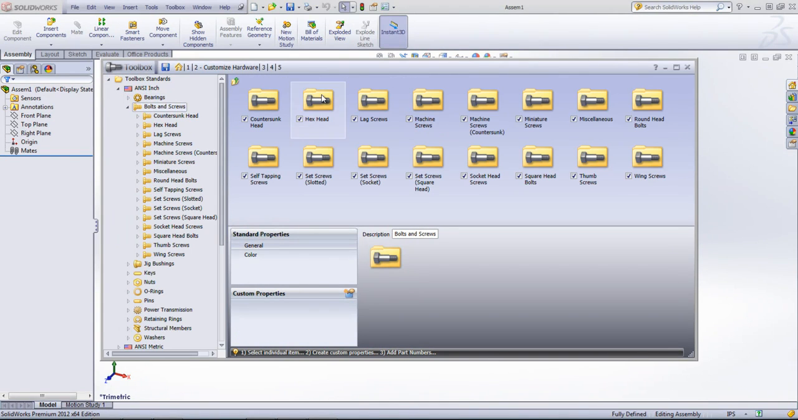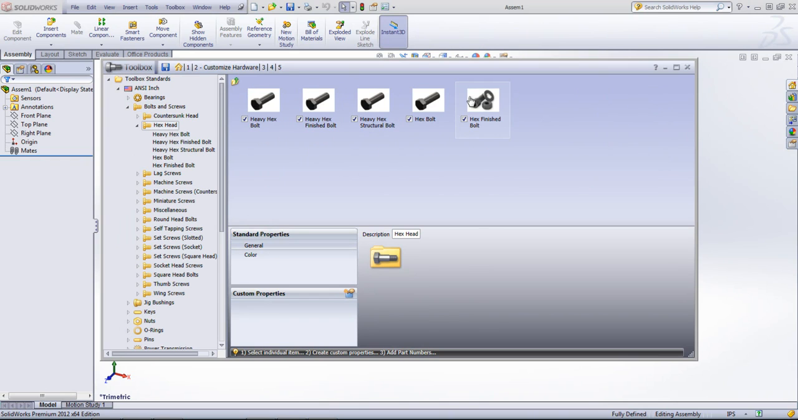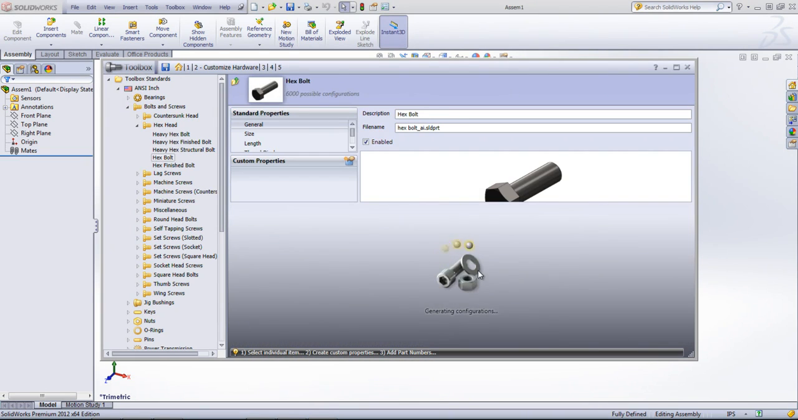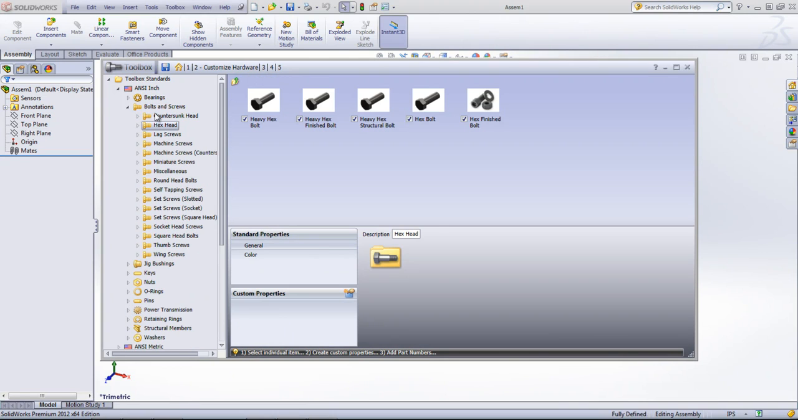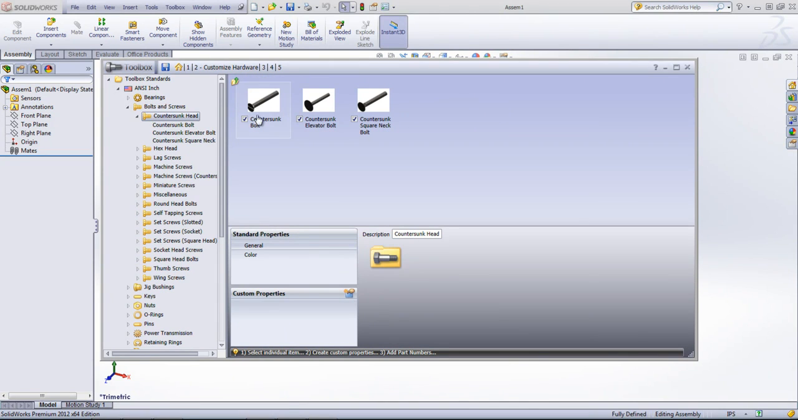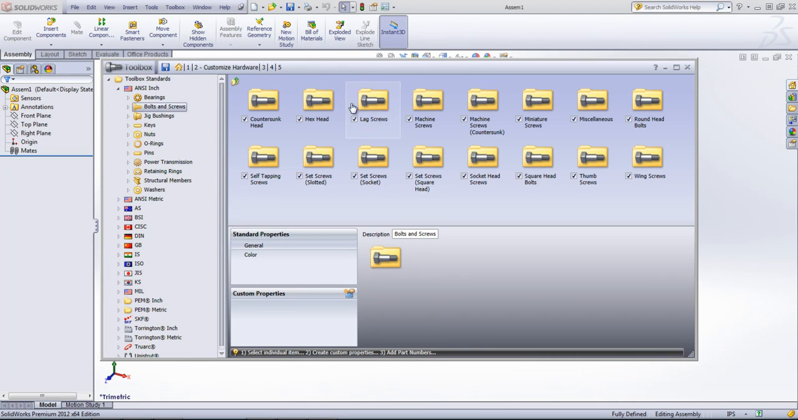And that makes it easier if you use components quite frequently and have a part number assigned to them. These will populate automatically in your bill of materials if you want, as well as in the custom properties. And once again, obviously, we can choose to include or exclude any items that we want.